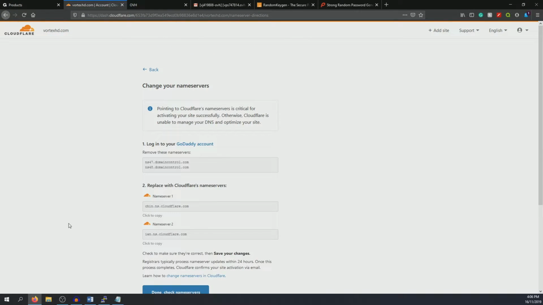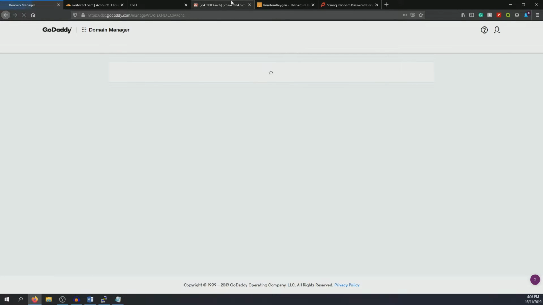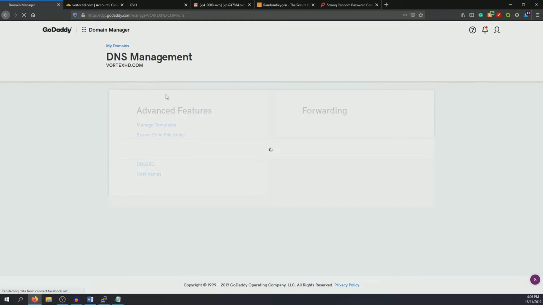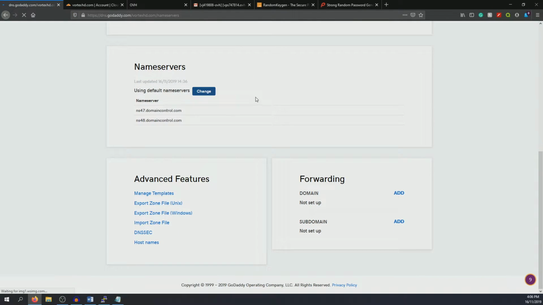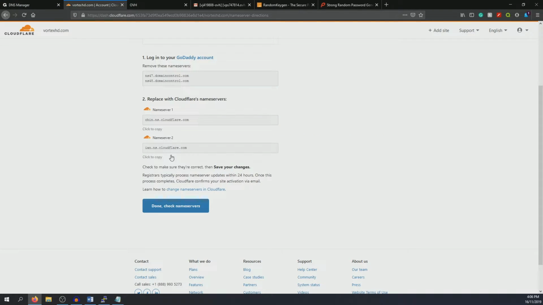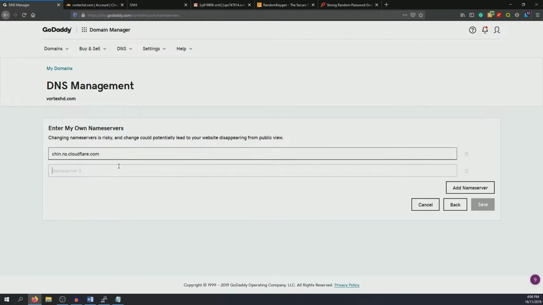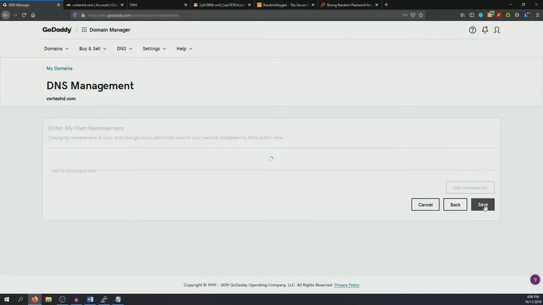So now we click on continue. It's going to tell you to change your name servers. So we go over to your domain host and go to DNS wherever it's located for you. And go down to the name servers and click on change. I'm going to enter my own name servers, and over here you want to enter these. So I'm going to copy that, paste it in, same for this one, and then click on save.